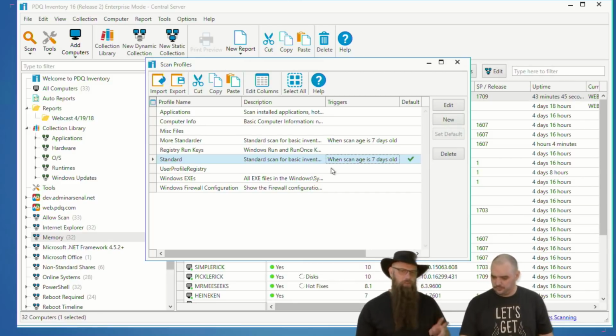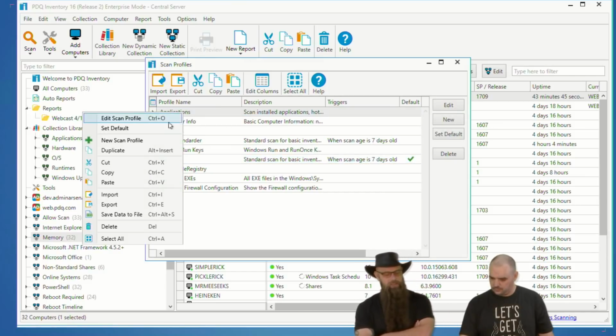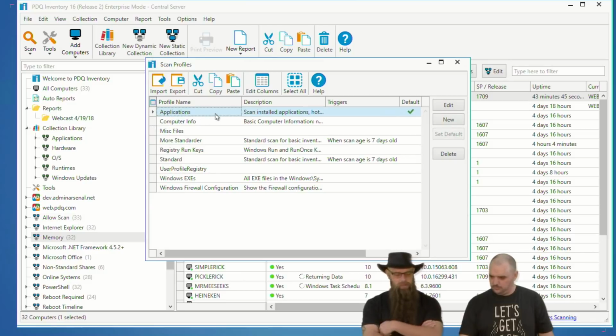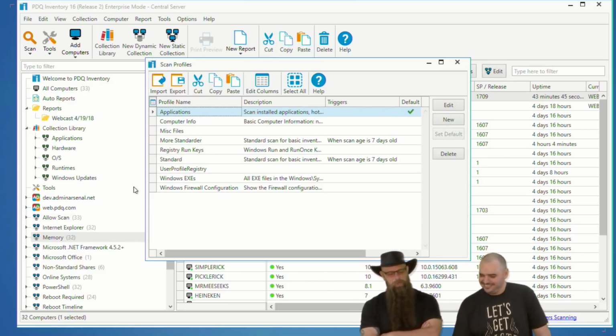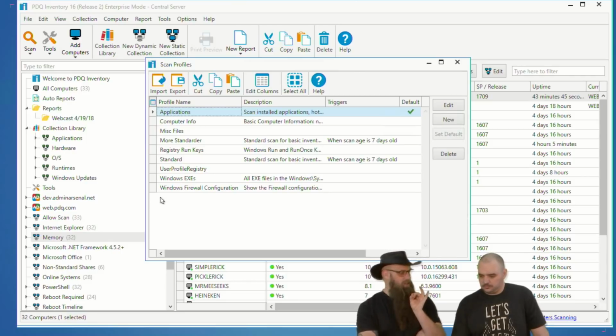There's two parts of default that are important to know about. Number one, let's change default to applications. The applications scan profile does not have... there's a button right there called Set Default. I'm used to the context menus. Now you can see applications as the default. Here's the things about default. Number one, you cannot delete the default scan profile. So I should say three things because I just added that one.